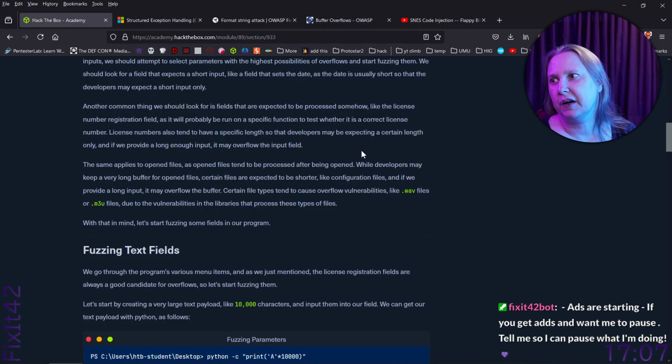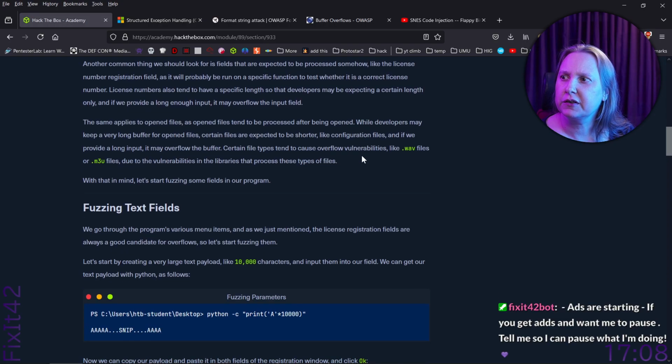The same applies to open files, as open files tend to be processed after being opened, while developers may keep a very long buffer for open files. Certain files are expected to be shorter, like configuration files. And if you provide a long input, it may overflow the buffer. Certain file types tend to cause overflow vulnerabilities, like WAV files or M3U files, due to vulnerabilities in the libraries that process these types of files. Okay. With that in mind, let's start fuzzing some fields in our program.